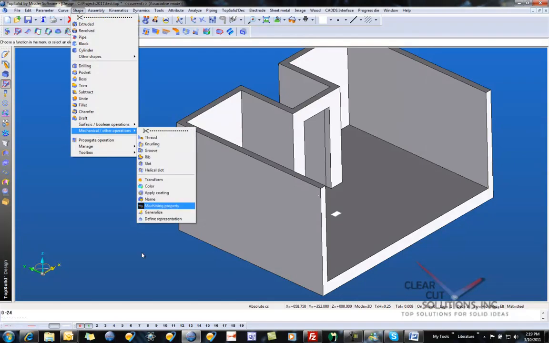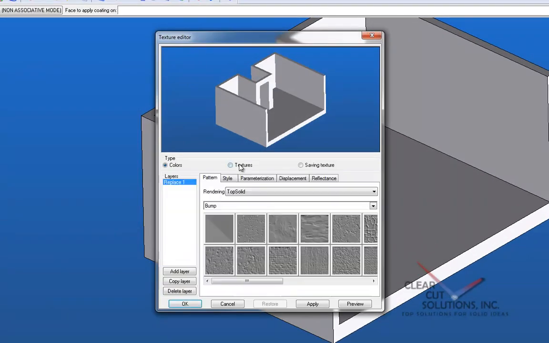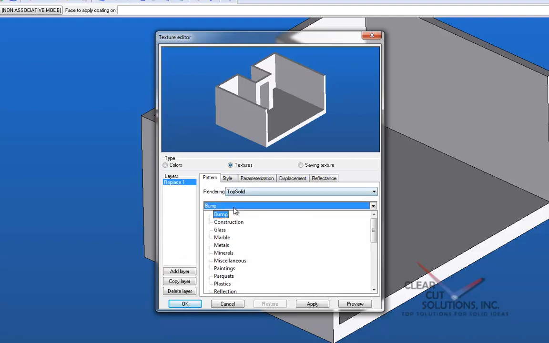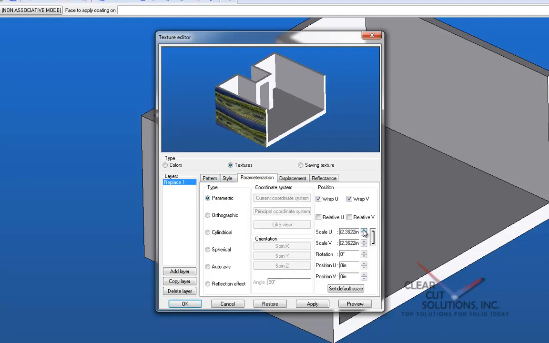First, if we go to Shape, Mechanical, and Apply Coding, I'm going to select this outside wall here. We'll go to Textures, and we'll go to Paintings. And here we'll grab a Van Gogh painting. And as you can see, this Van Gogh painting scales around everything.